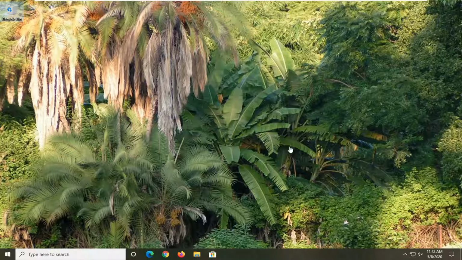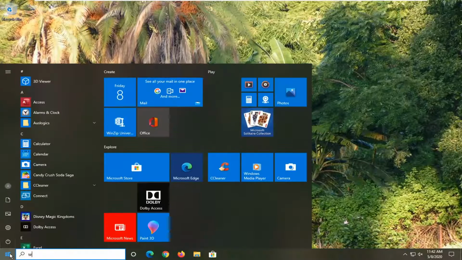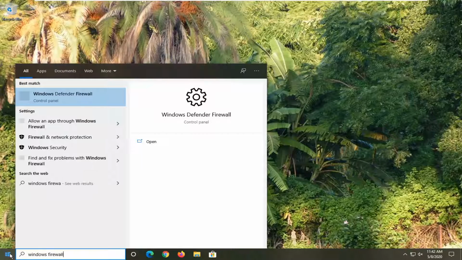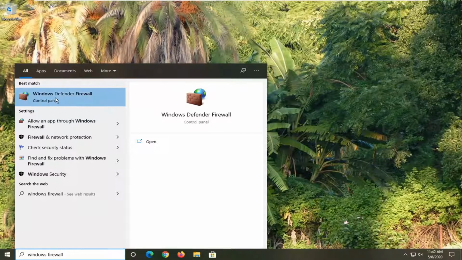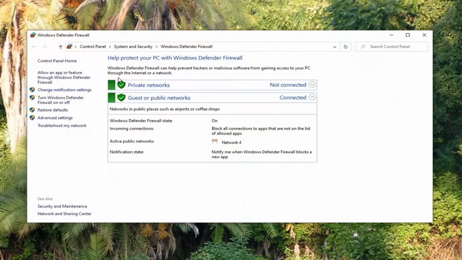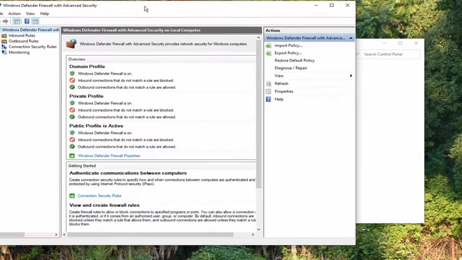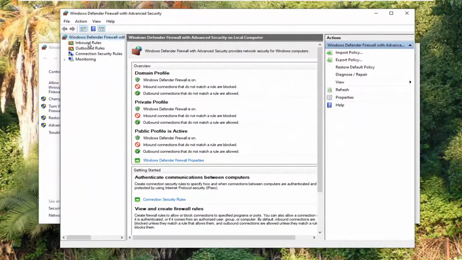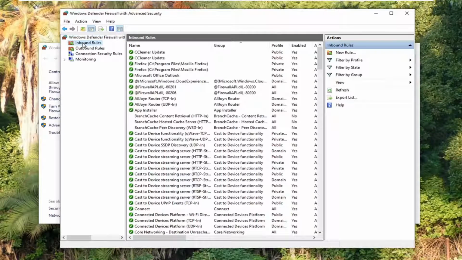So we're going to begin by opening up the Start menu and typing in Windows Firewall. Best match should go back to Windows Defender Firewall. Go ahead and left click on that. Select the Advanced Settings option on the left side. Select Inbound Rules on the left side, and then select New Rule.